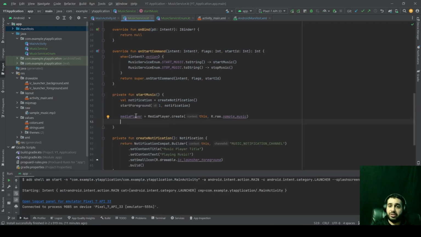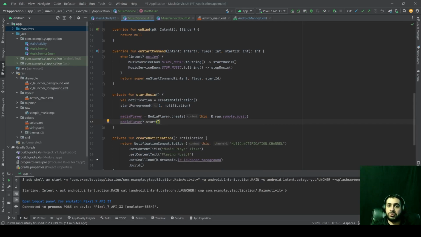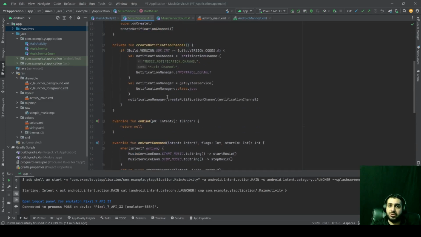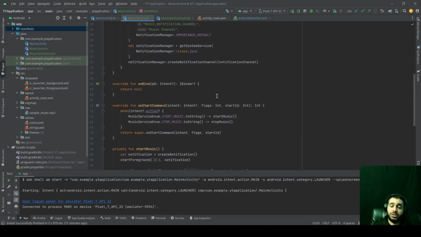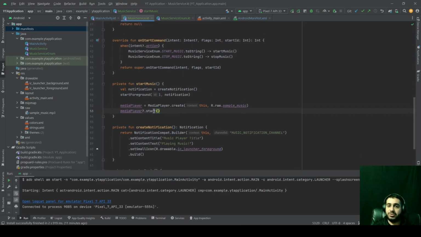So after creating this media player, we need to start playing the music. We can do that with mediaPlayer?.start. We will need to use this question mark because it's initially set to null. We can't guarantee a value at this stage, and .start will start playing our MP3 file. That's how you start playing music.